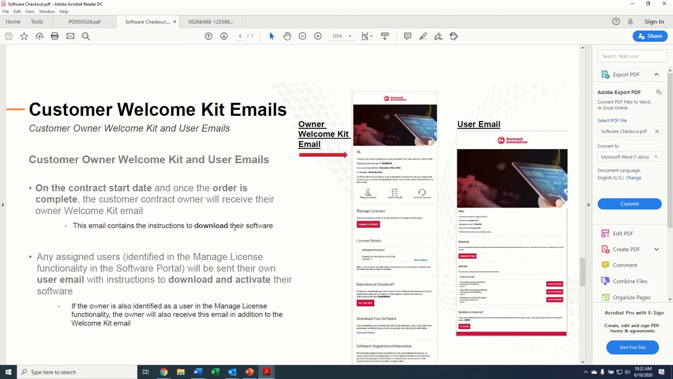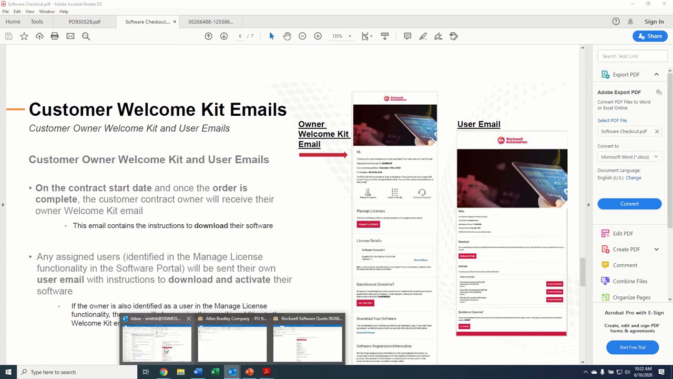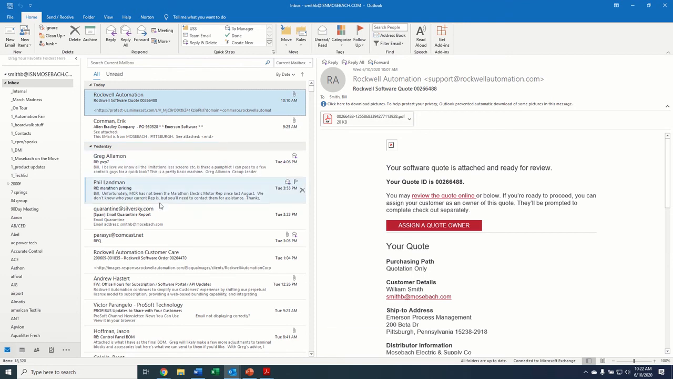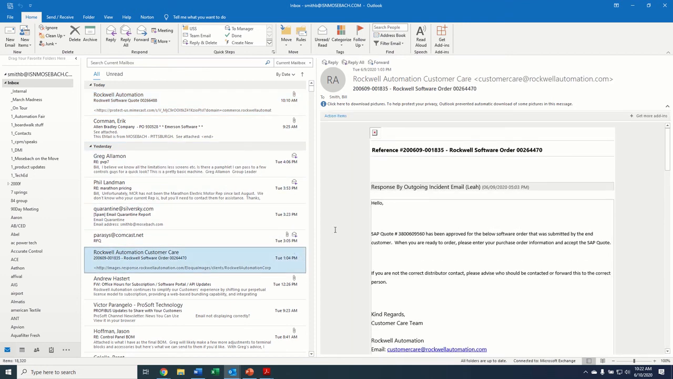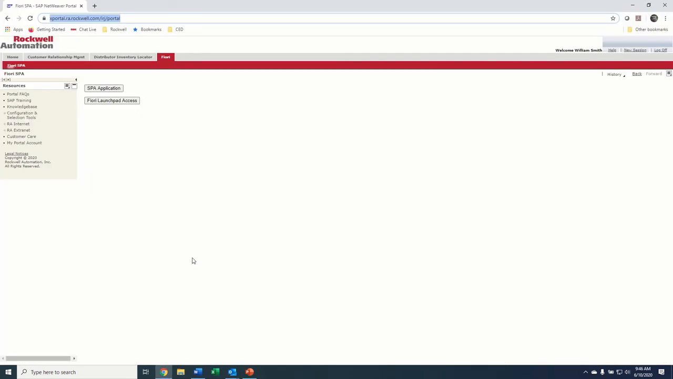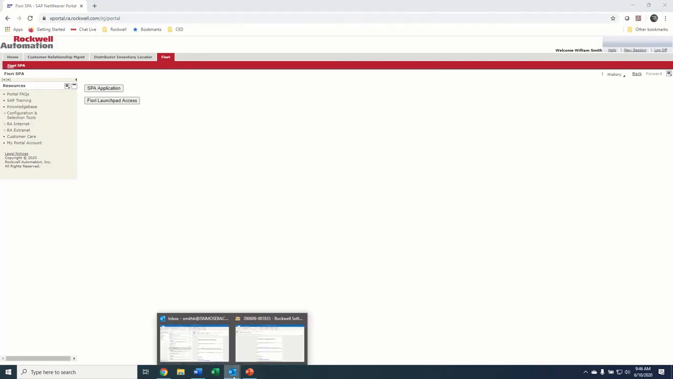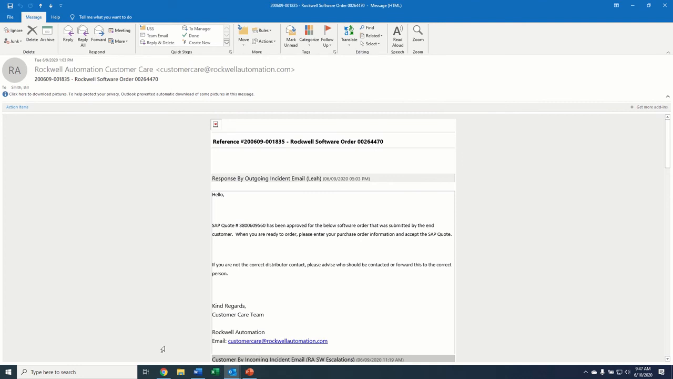Okay, so then what happens on our end is we get an email that looks like this, and we'll go over that in a second. Once the customer accepts the order through the portal, we will get an email that looks like this. It'll come from Rockwell Customer Care, and it'll have this SAP quote number and say that it's been approved.